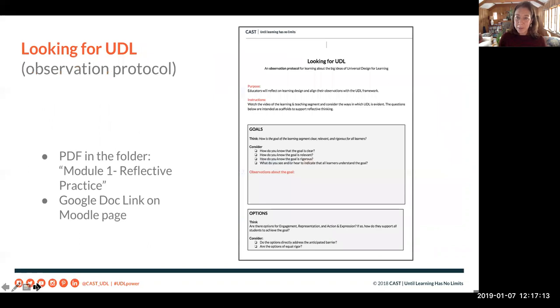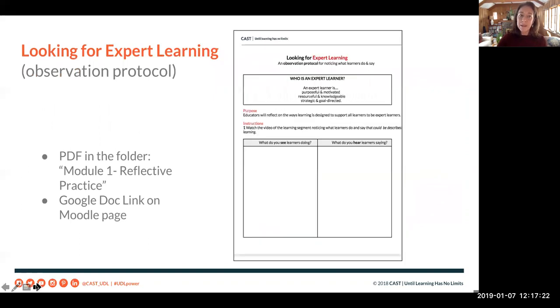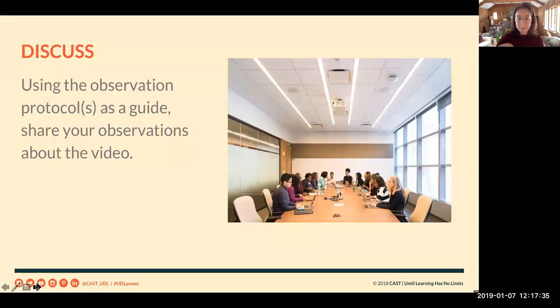As always, you'll be able to use one or the other, or both if you want to, of the protocols. The first, looking for universal design for learning. Where are those components? Or looking for expert learning. Where does the design really promote and support learners to be self-directed, purposeful, motivated, resourceful, and knowledgeable as learners in the classroom? And then you'll spend about 30 minutes having a discussion about what you saw, what you noticed, what you wondered about, and any questions that emerge.